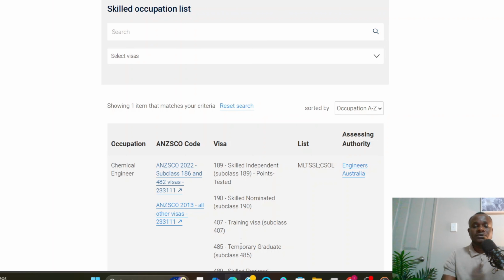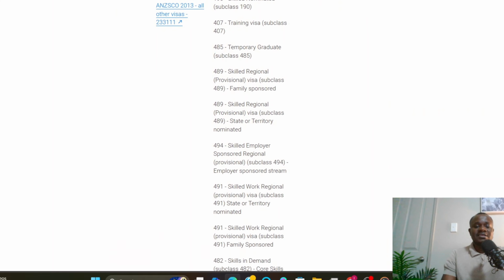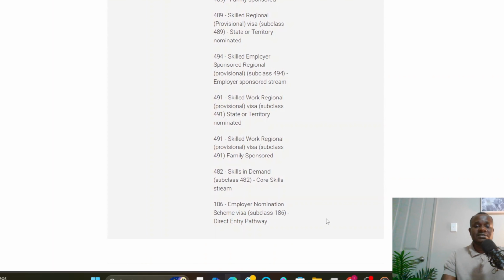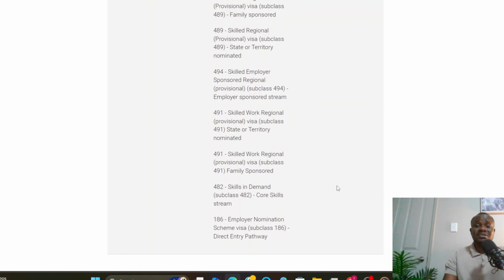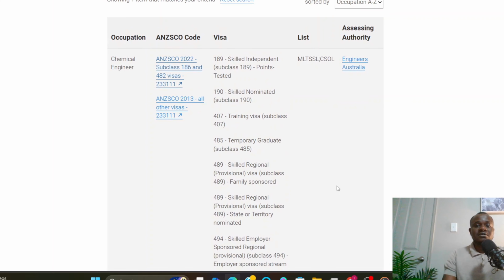190 is state sponsored, and then there are a lot of options for you. Then down to the last one, which is the 186 employer sponsored visa. This is really good because you are eligible for all the visas in Australia. And this list shows you that this occupation is under the medium and long-term skill occupation list, and also under the critical skill occupation list.